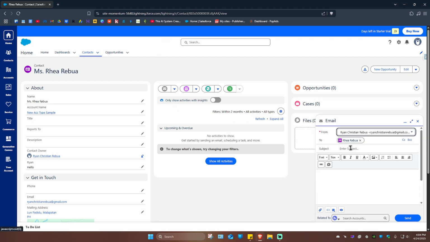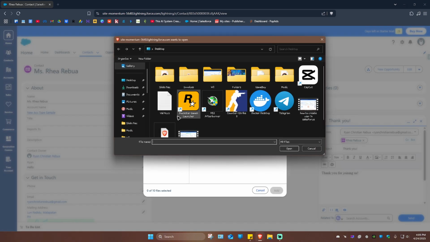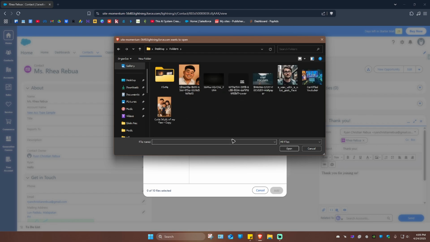Now compose your email. For example, the subject right here would be thank you. All right. Thank you. Now email. Thank you for joining us. Just for example. All right. If you want to add in some attachments, just go ahead and do so. Upload right here and upload your particular attachment. For example, this one. All right.